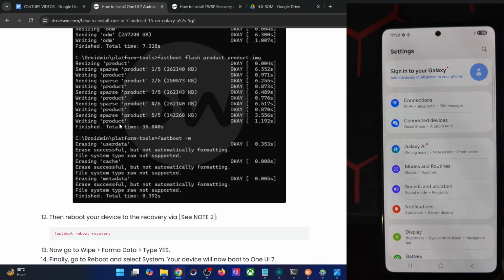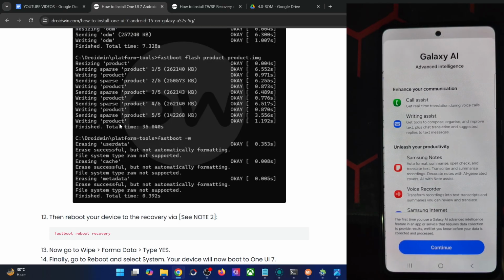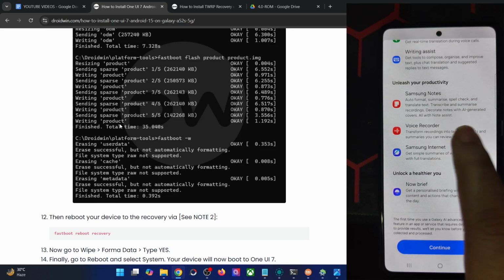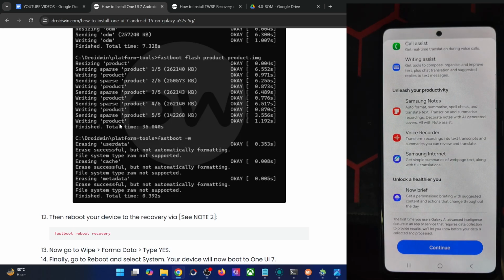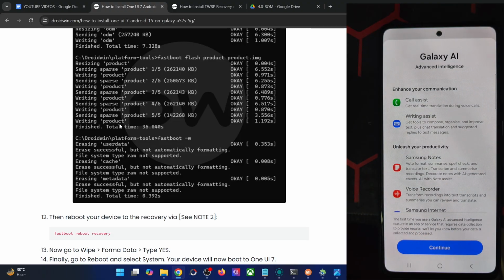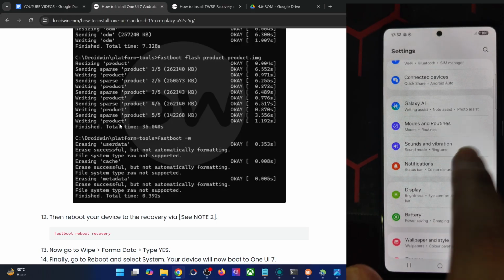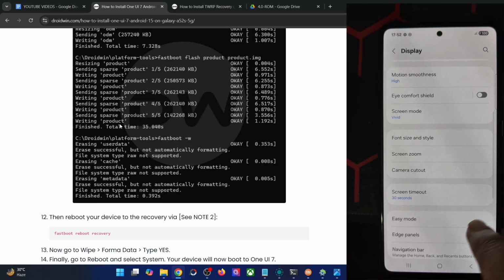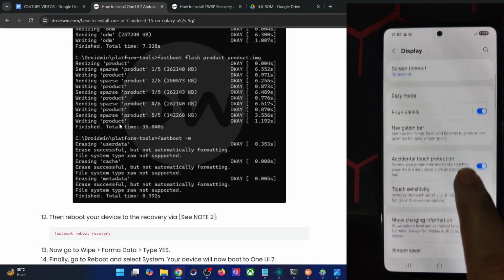Let's go back, and from here you may have a look at all the latest tweaks. For example, the Galaxy AI requires a Wi-Fi connection, but you could see from here it's in the call assist, the writing assist, Samsung Notes, voice recorder, internet as well, and now brief. So you could try out the AI in all these apps now. For that you need a Wi-Fi. And next up, what other tweaks do we have in the display? It's the same. I cannot see anything new as such.